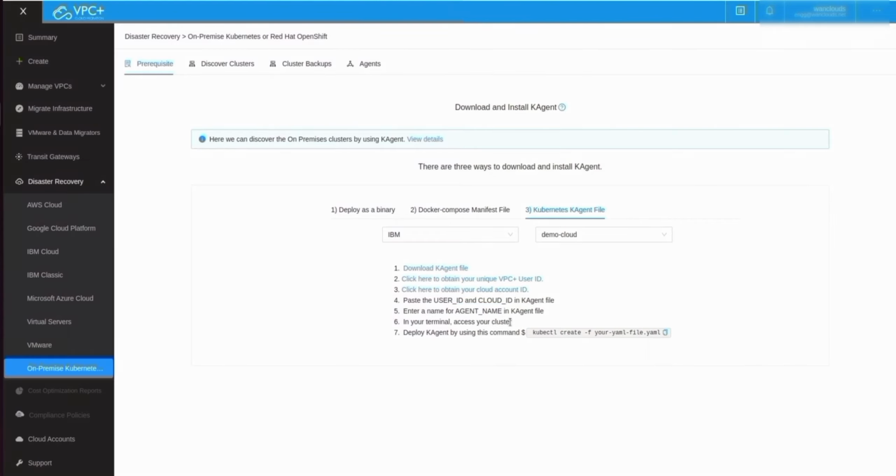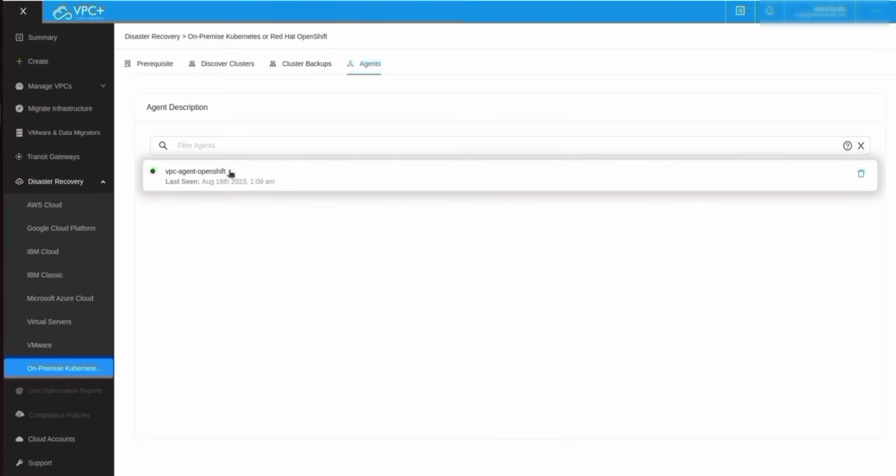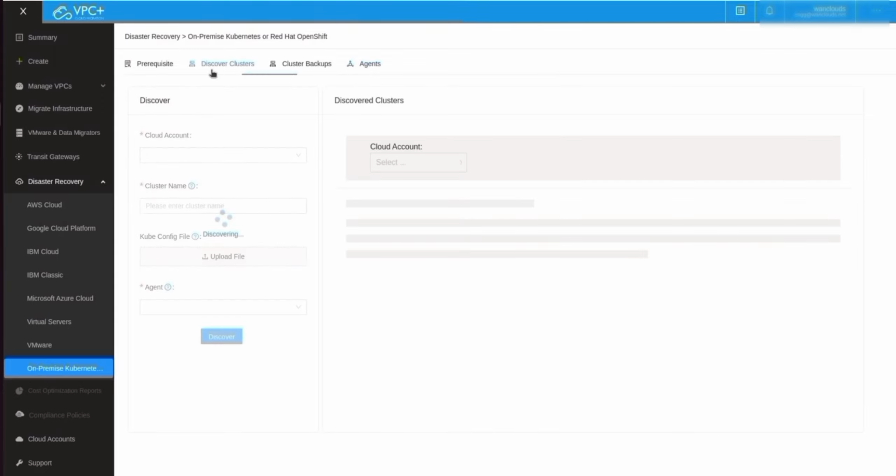Now access the cluster where you want to deploy the KAgent binary. Proceed and deploy the KAgent binary on the cluster by using this command. For this demo prep, we have already deployed the KAgent binary on the cluster we are going to back up to the cloud. As you can see here, the KAgent has been deployed and the status is up. Now let's move to the next steps to set up IBM Cloud as the DR site.